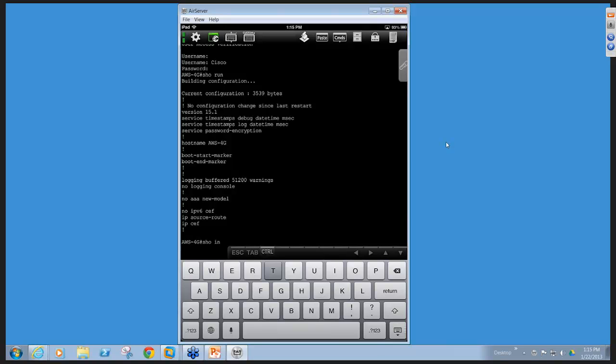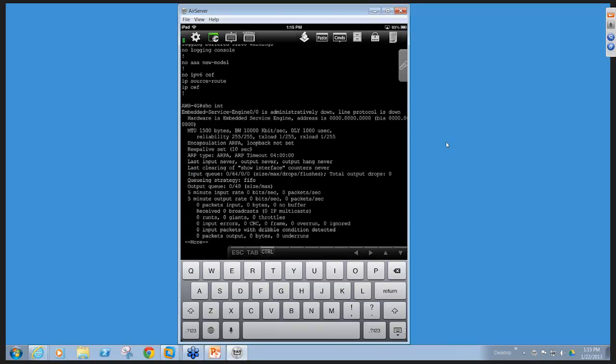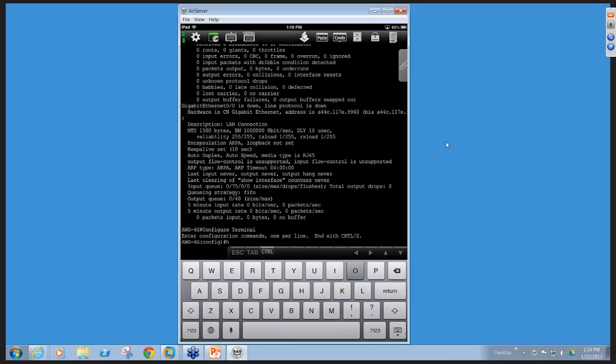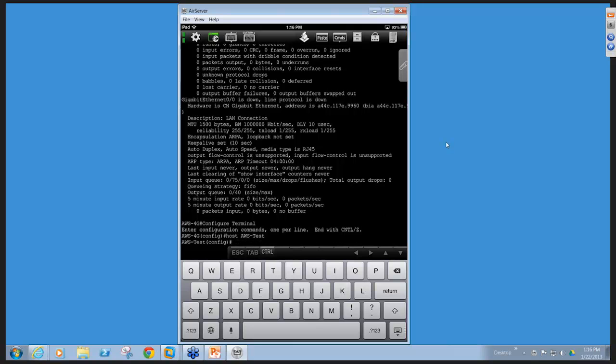But here's another cool little feature about this app. This commands button. Notice that it lists a number of commands. Like I could go into conf t mode, right? There we are. I'll go ahead and change my host name. And notice my host name changed. I can hit the commands again and hit exit.